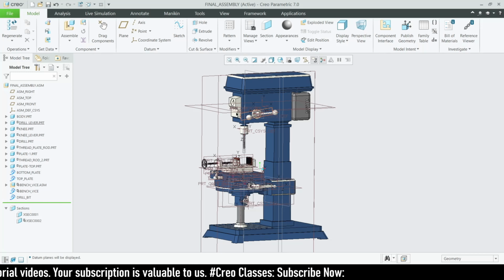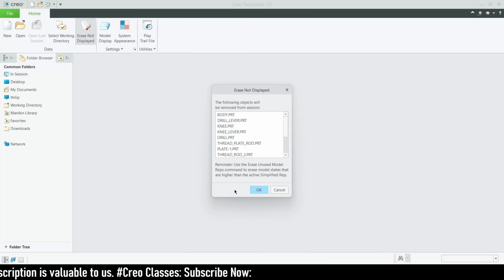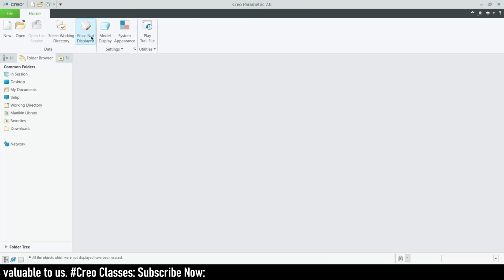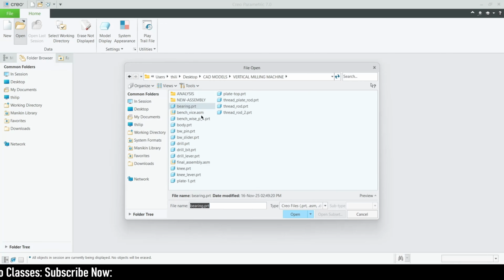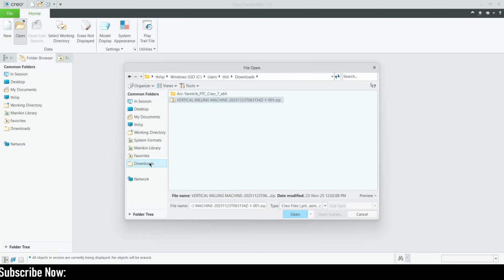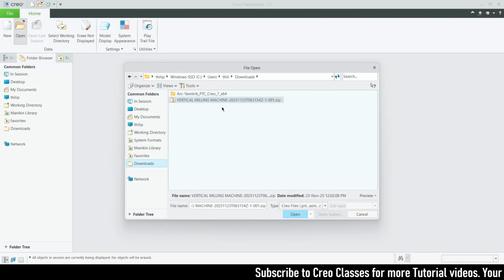Now let's get into Creo. I'm going to close this part and erase everything, so this is new. I'm going to open the part which we have downloaded right now. Let's go to the downloads. This is my zip folder which was downloaded. Either you can open it as it is as a zip file, but some versions of Creo don't support using a zip file. So go to the downloads, unzip this folder, and import it in Creo.